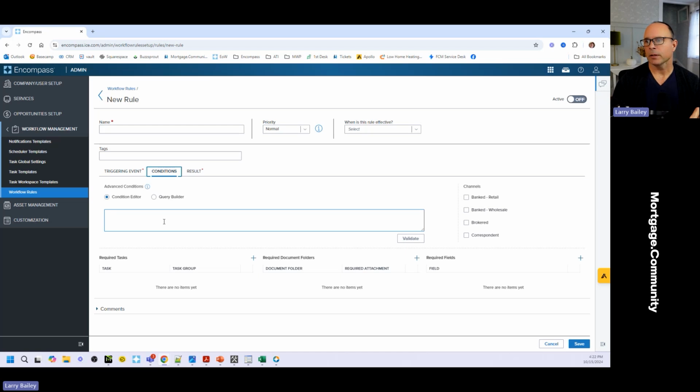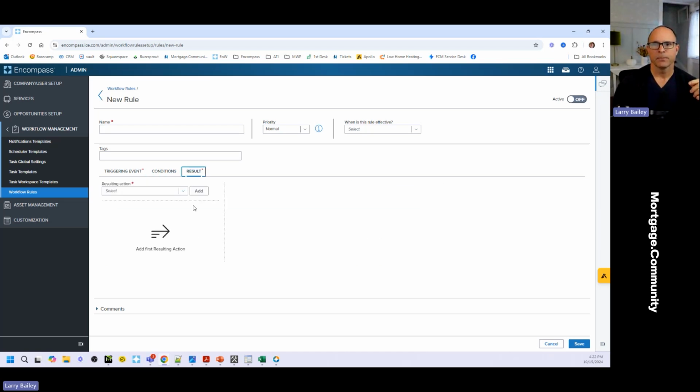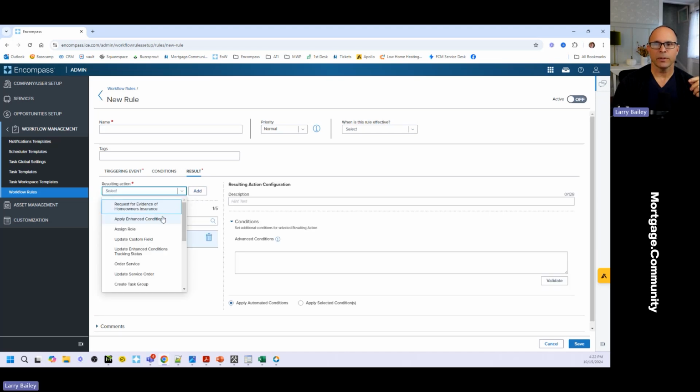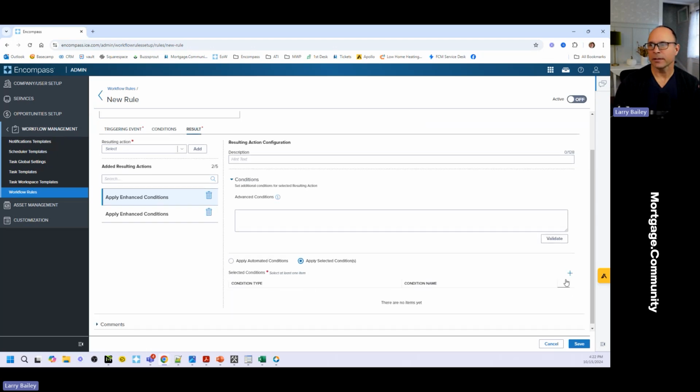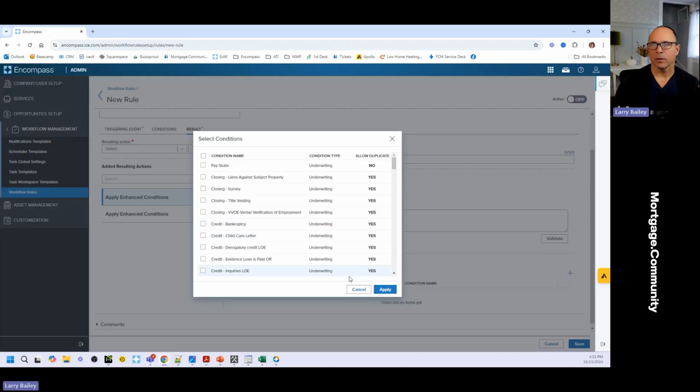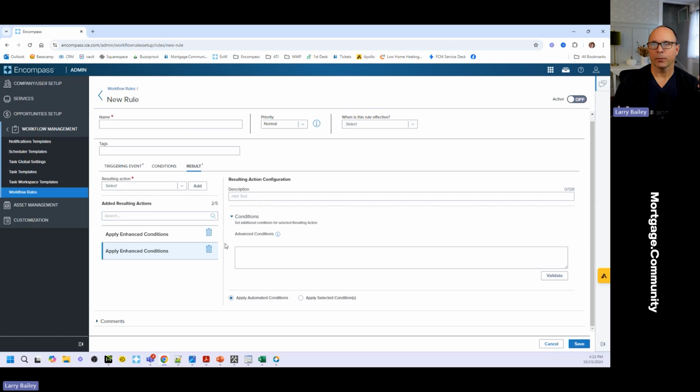Now, last week, somebody had a question about what's the difference between conditions here and conditions in the results. So if we wanted to add in, where am I? I totally went by it, didn't I? Apply enhanced conditions, right? And we can do that a couple different times. So in this enhanced conditions, that was Angela. So in this enhanced condition, we can do just certain conditions, or we can do the whole radio button.